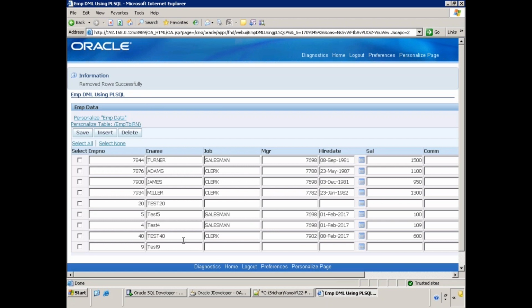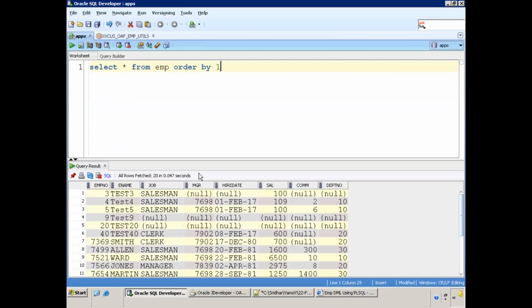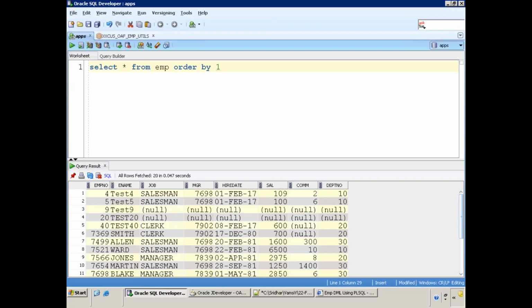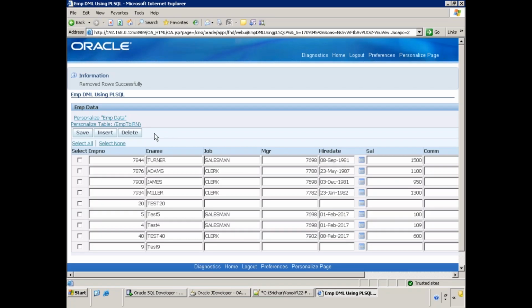Removed rows successfully. Let us see here. Yeah, it got deleted. And let us try without selecting rows. Click on delete. Please select the rows for deletion. So this is how we can handle it.